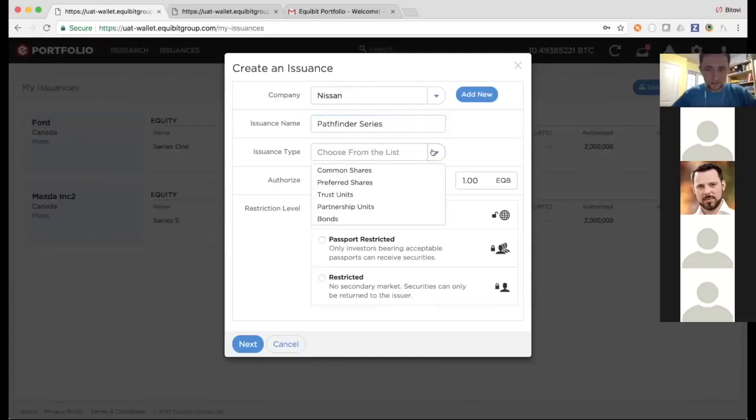series. Now we can choose the issuance type, and there are 5 different types available: common shares, preferred shares, trust units, partnership units, and bonds. I'm going to choose the first one. Then I have an option to choose how many shares I want to authorize. 1 Equibit is equivalent to 100 million shares. Let me create 5 million shares, and that would be equivalent to 0.05 Equibits.